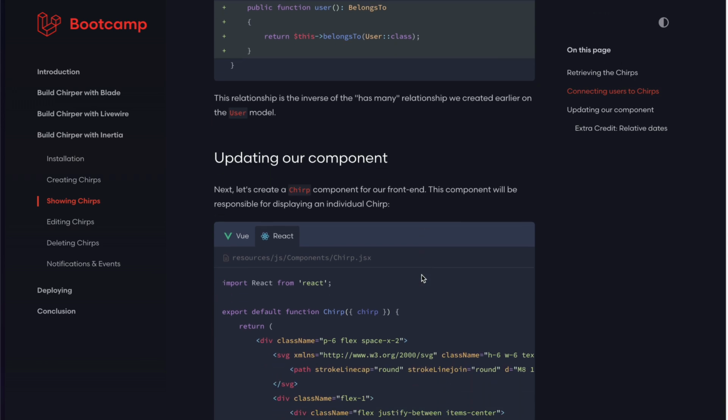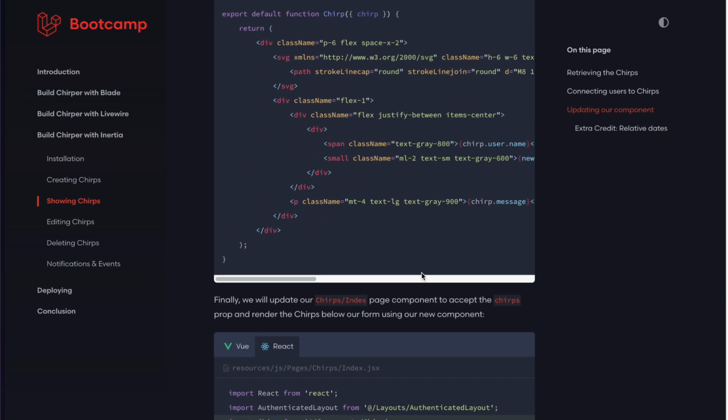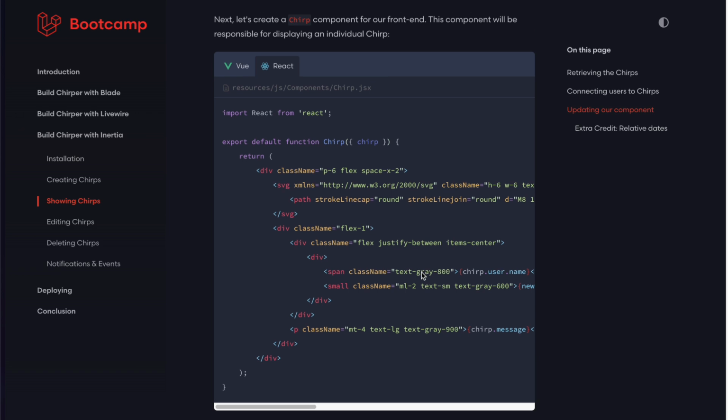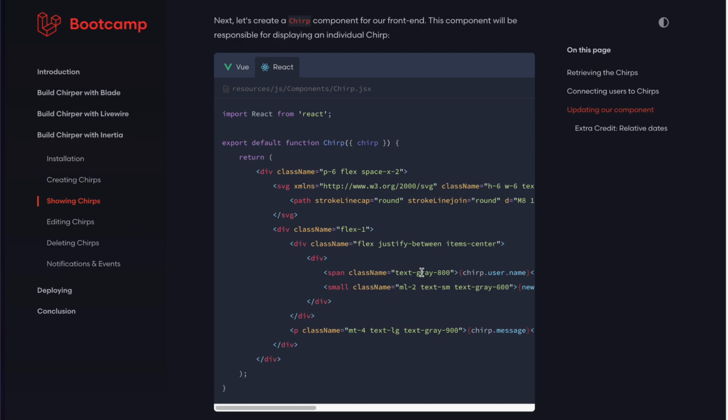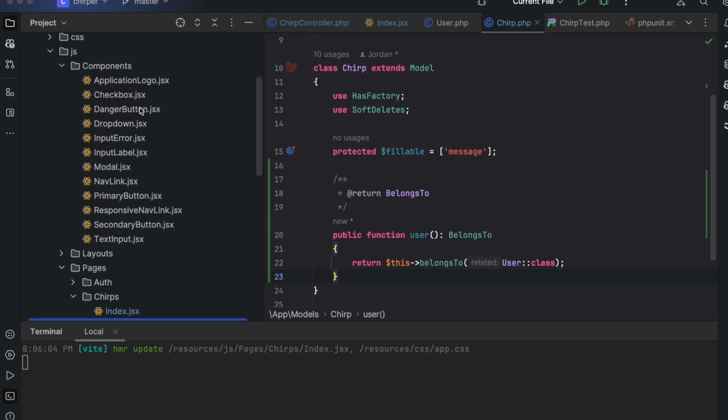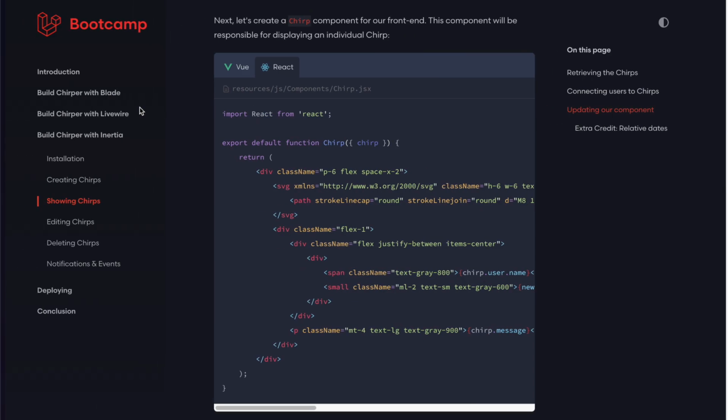All right, and then on the component side, so we are creating a chirp component now. Previously we messed up and created a page. We are actually doing a chirp component.